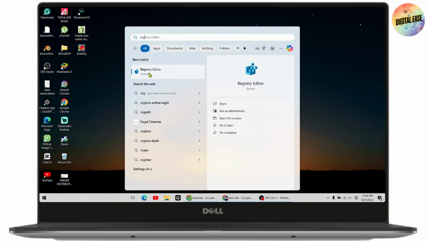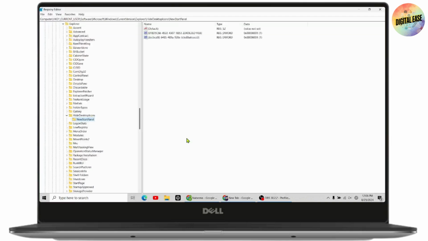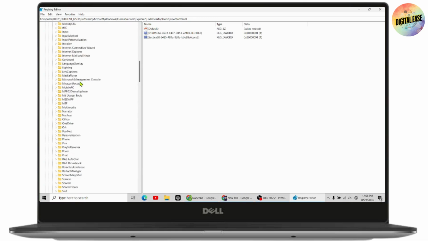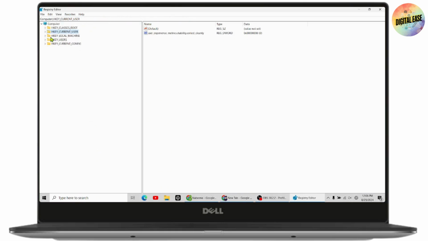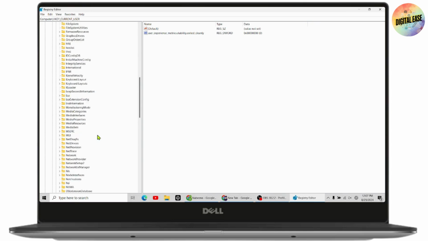registry editor. Search for registry editor, go with yes, and this will take you to this kind of interface where you just need to simply go with HKEY_LOCAL_MACHINE. And once you're in HKEY_LOCAL_MACHINE, you need to go with the System option. Go with System and then go with CurrentControlSet and then go with Control, and then you need to scroll down and search for Print option.